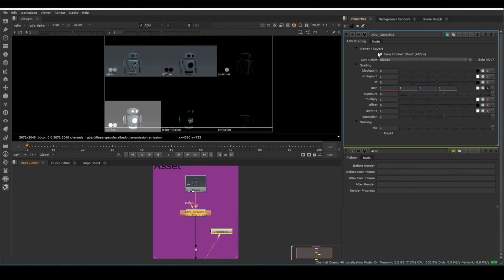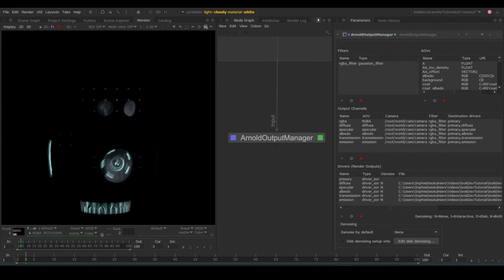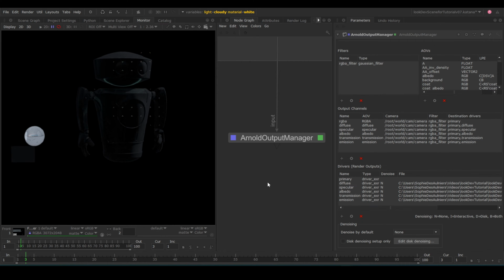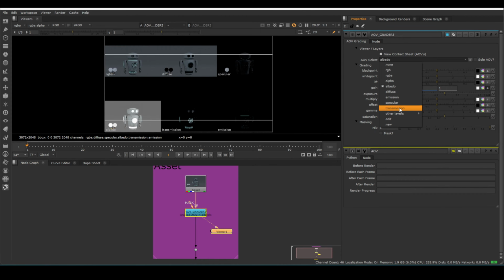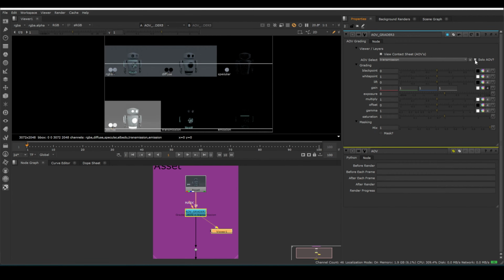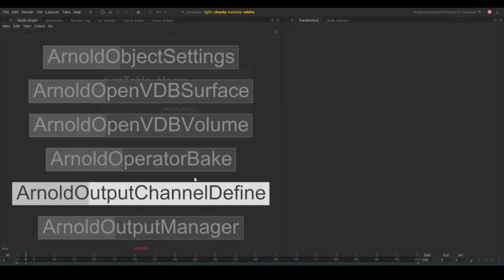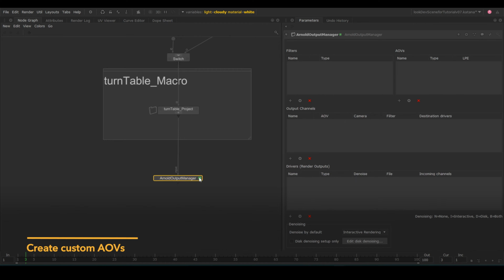LPEs can be used to extract specific light contributions into separate built-in or custom AOVs, which can be output and recombined in various ways in a compositing package. LPEs are not particularly artist-friendly, so a list of built-in LPE AOVs is provided in the Arnold documentation. You can also find all the main LPEs in the Arnold Output Manager node. Let's bring it into the scene and start creating some AOVs.